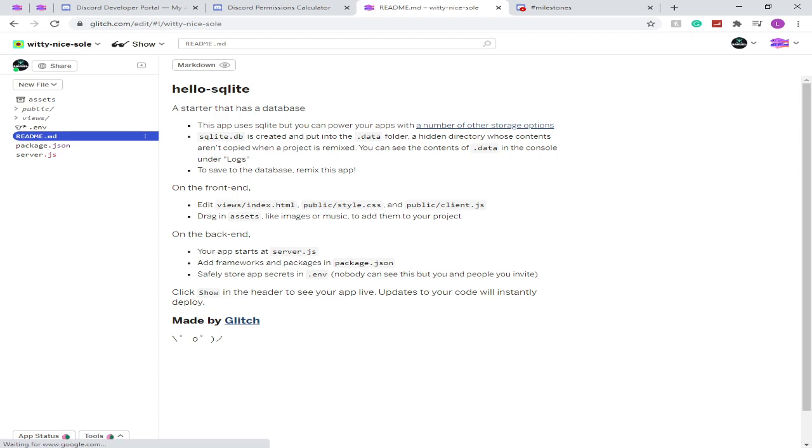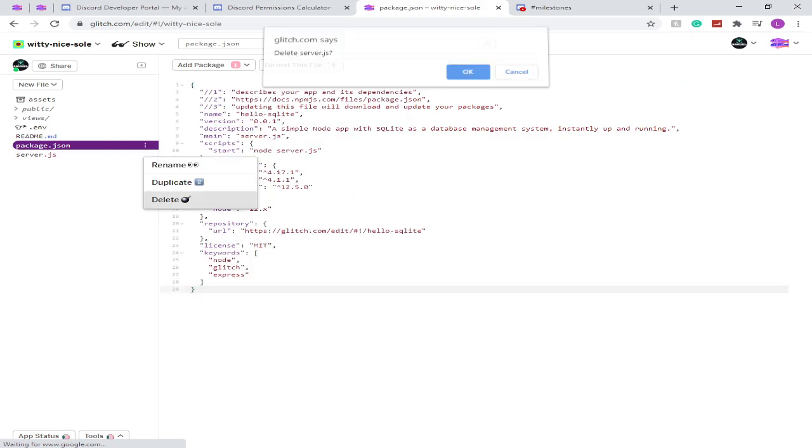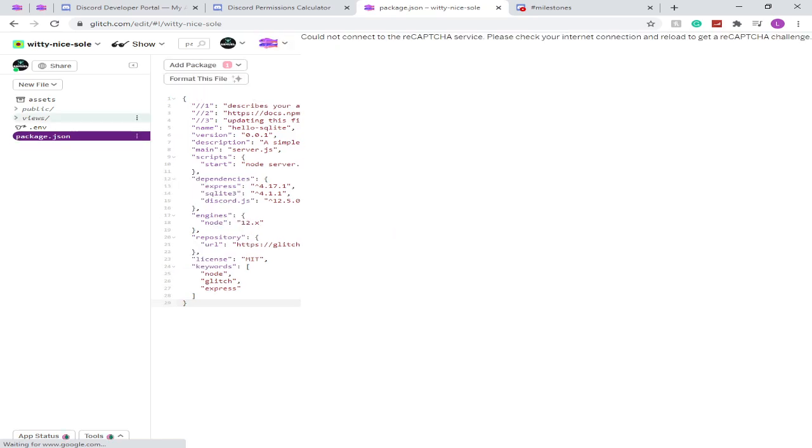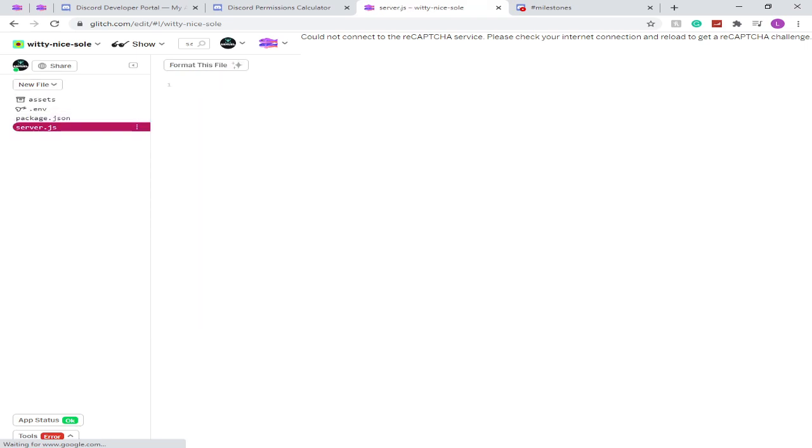Next, you want to go to package.json, type in discord.js. Now that that's added, you want to delete everything except for package.json and .env. So you want to delete everything else except for those two, like so. I'm going to do new file, name this server.js, add this file, and you want to type the following.